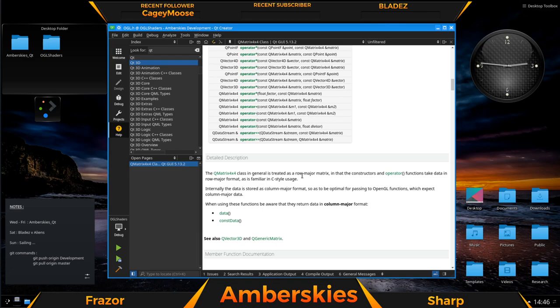Class in general is treated as a row major matrix in that it constructs an operator, so it's going in rows. Function takes data in row major format, as is familiar in C style usage. Internally, the data is stored in column major format so as to be optimal for passing to OpenGL functions, which expect column major data. And that's why I went through that with you first, so you would at least have some understanding of what's going on. So in general, we treat it as row major, but internally the data is actually stored column major. It's not really going to bother us too much.